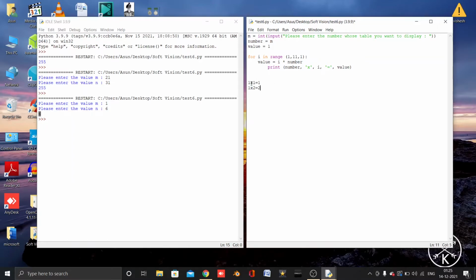In this case you can see on the left side of x something is repeating, right? This thing I want to be saved inside one variable. So for that I'm using the number variable. It will store the number which is entered by the user. Then I'm initiating a value variable to store the results of the multiplication, that is whatever is present on the right side of the table.